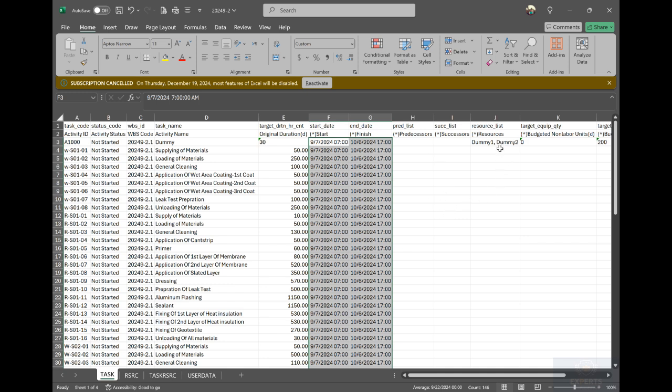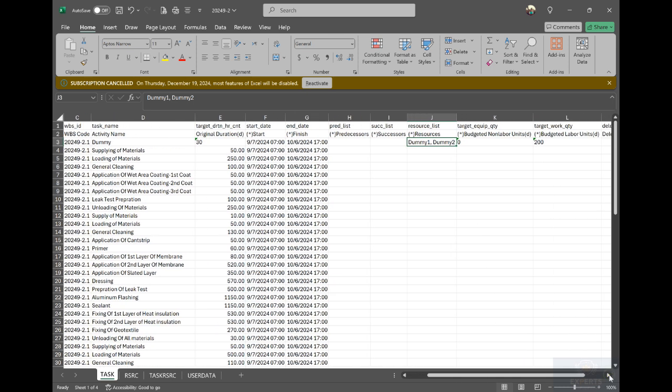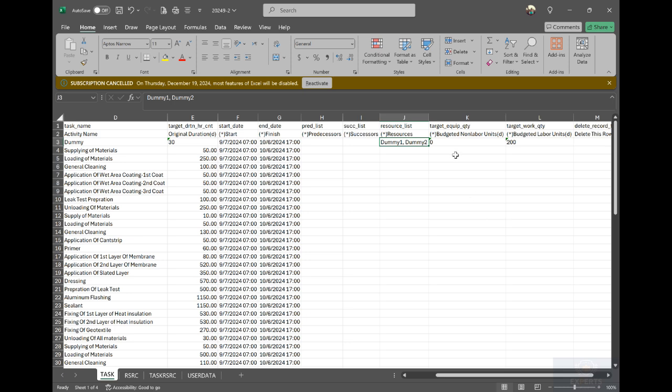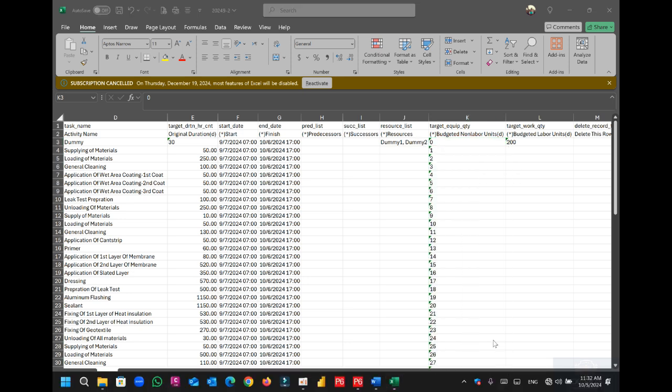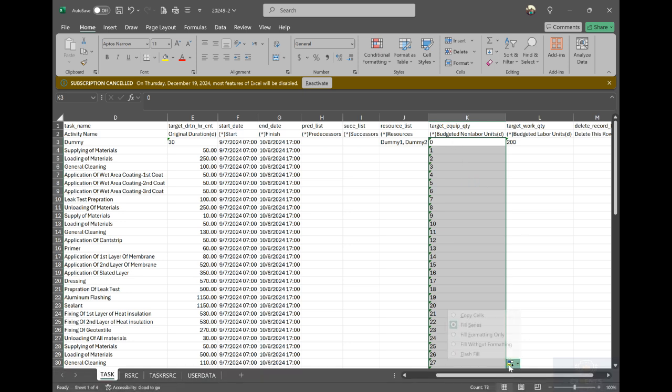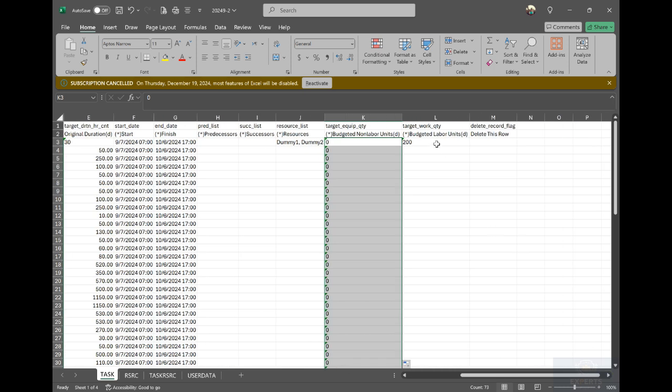Here is the resources. If you need to load these resources, dummy 1, dummy 2, you should make copy here. If you keep it empty, it will be blank, and you will manually insert or assign the resources. Budget non-labor 0, so I will make it 0 here also. Copy cell. And budget labor, I will keep it also like that. In case you need to delete the dummy, you will write here D. So this is number 1.